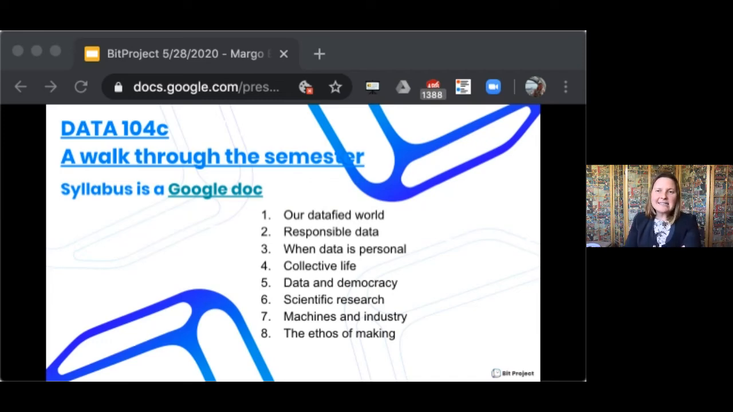So the class begins with this idea of the datafied world. So understanding the historical dynamics that have led to the present moment and the role of data in the world today. Understanding data science as a field and what it emerges from and out of, and thinking abstractly about data. What makes data? What is its relation to older ways of collecting and analyzing information?